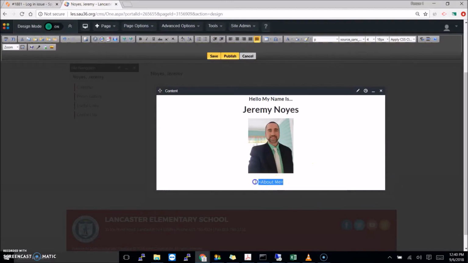And now in here I can add text about anything, and you have all your features up here. So if you want to bold, italicize, underline, you can put in links, you can center, justify it. Basically anything that you can do in Microsoft Word or Google Docs, you can basically do in here. So I'm just going to type, "This is a test." You can see how that works.